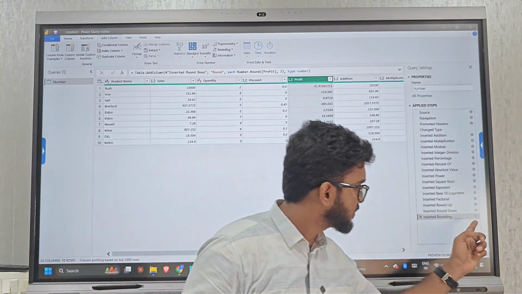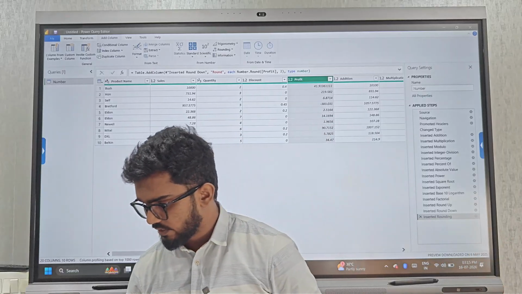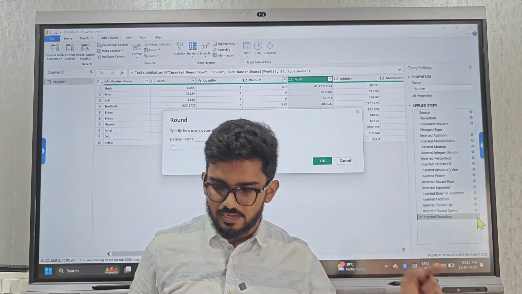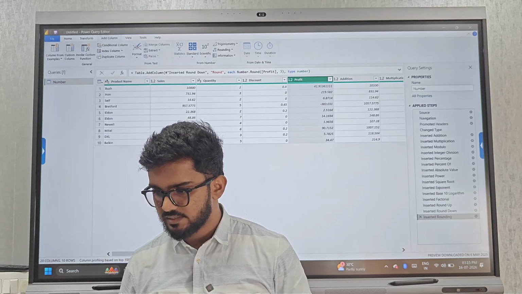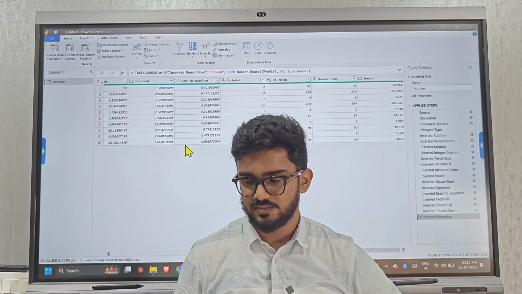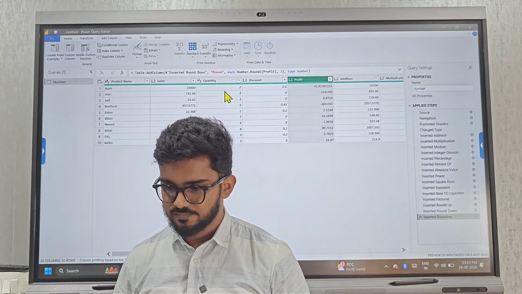So here you notice this small settings symbol. If you click on it, you can go back and enter your desired value. So again I can change this to 3 and hit enter, and notice we got 3 decimal places. So that's how you change the settings.